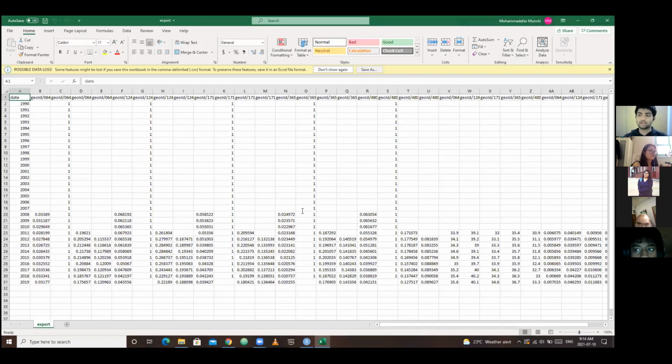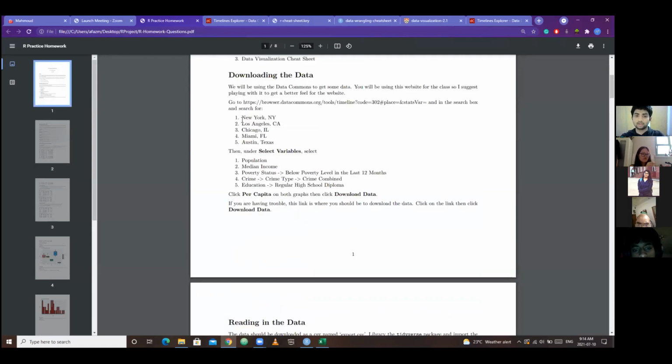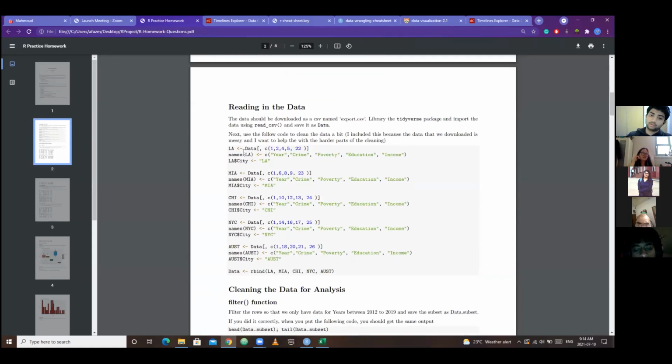We need to clean the data. We need to arrange data in order to work on it properly, right? So what we would do is we create 5 different objects. We are working on 5 different cities. As you can see here, we are asked to download data for 5 different cities. We would create 5 different objects like data, take data from the data object or the .csv file.